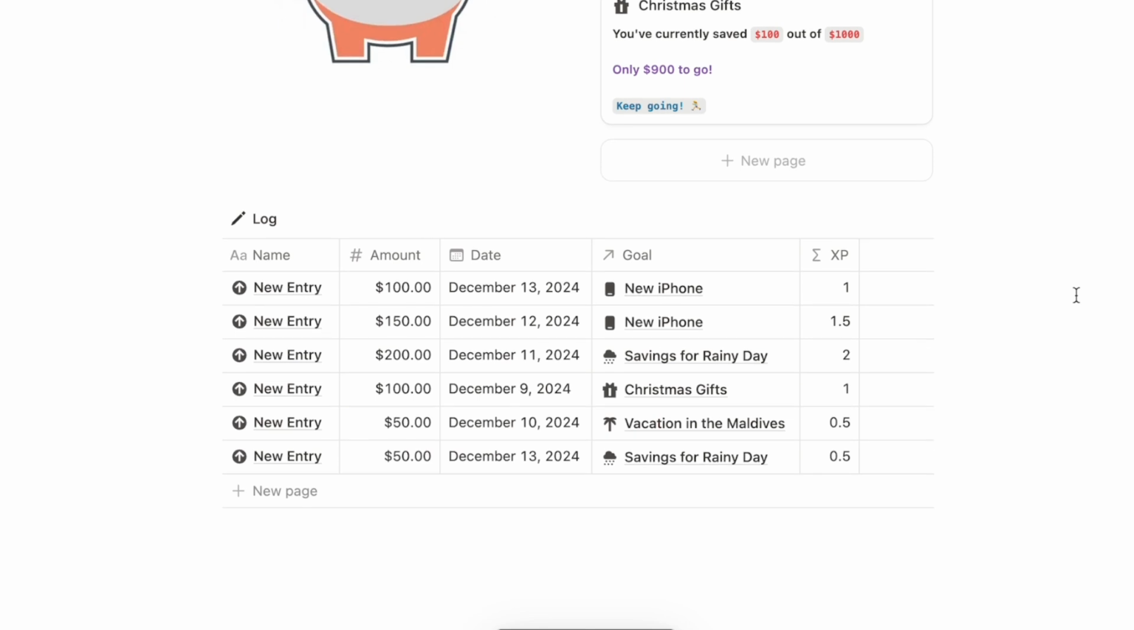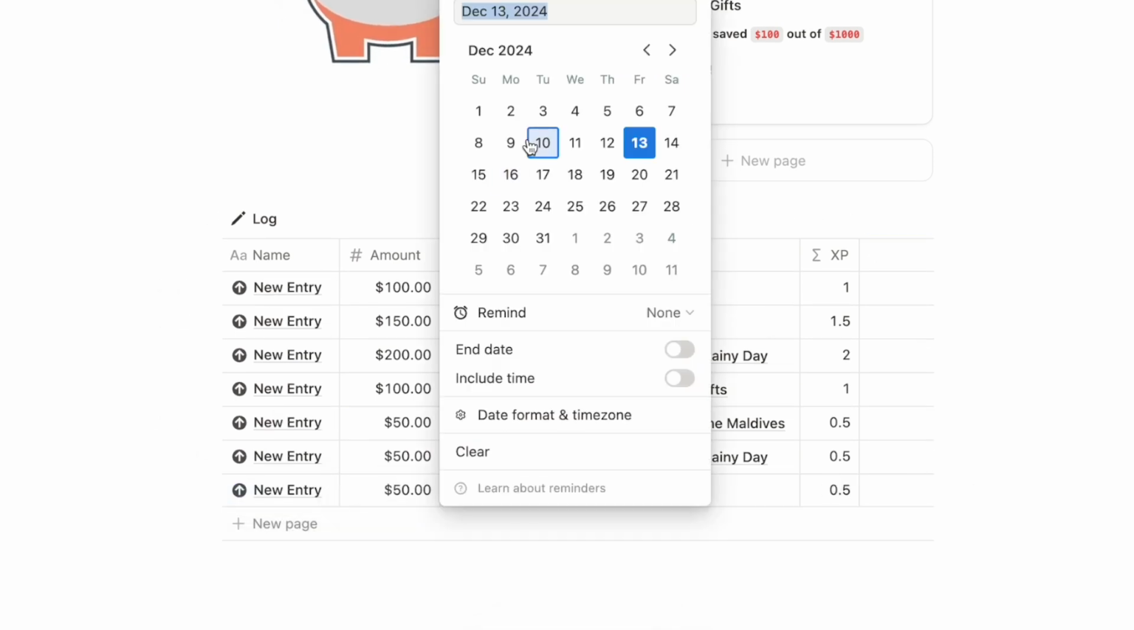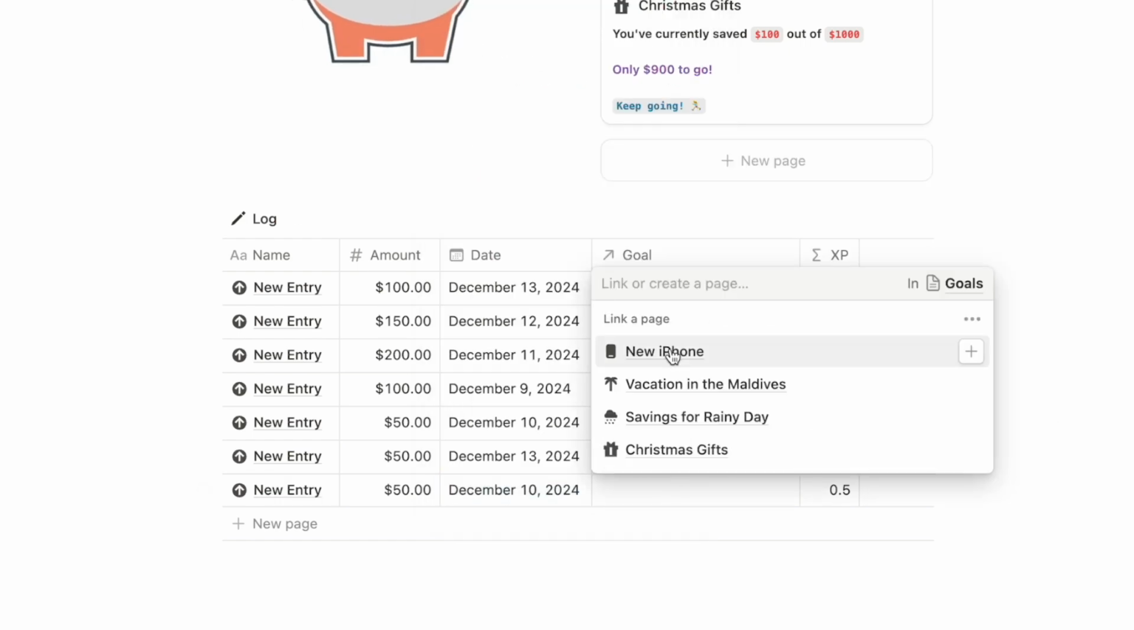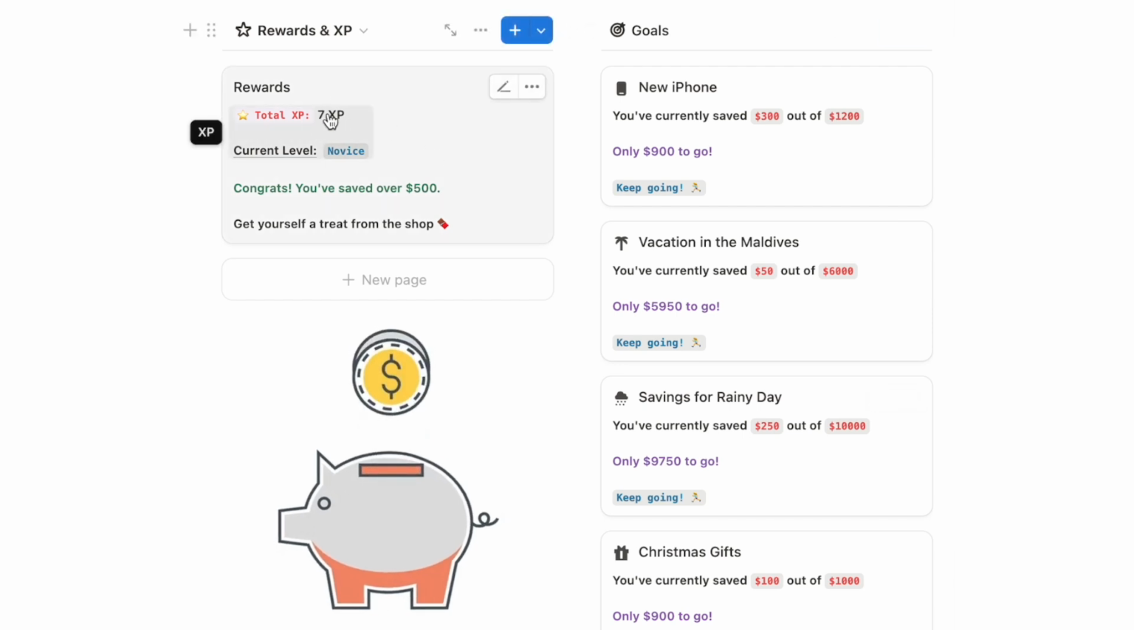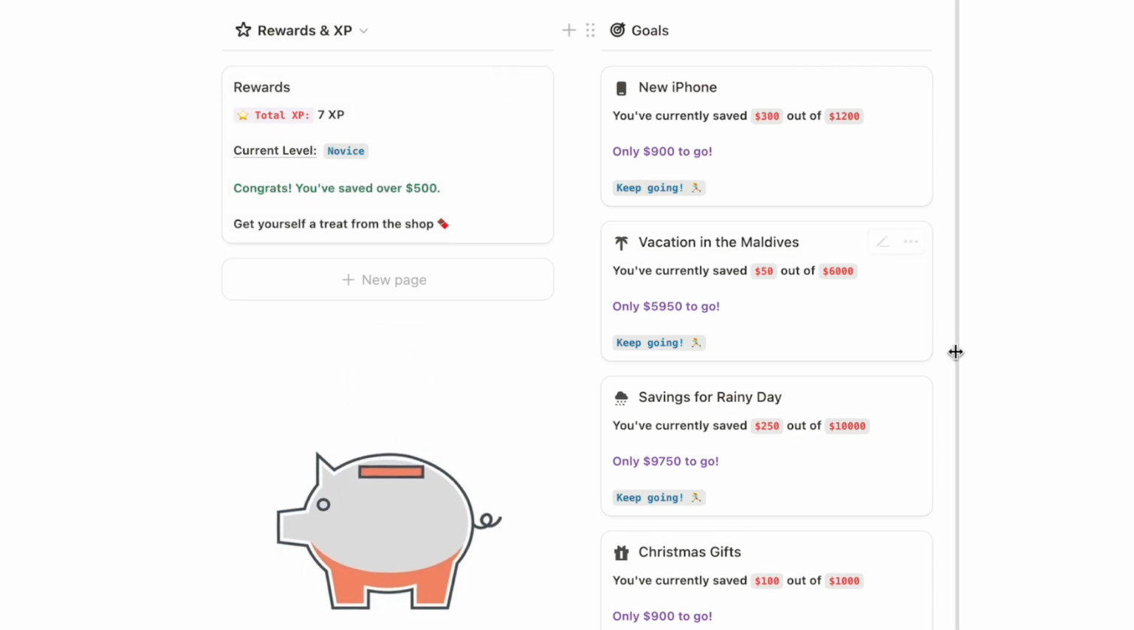Then whenever you want to add a new entry, you'll just click on the log to add a new entry, input the amount, the date, and whichever goal it's for. The template will then calculate your XP. It will add that to the total XP here, and you can watch your level increase as you go, and you can see whatever your reward currently is. So that is the money savings tracker all complete.